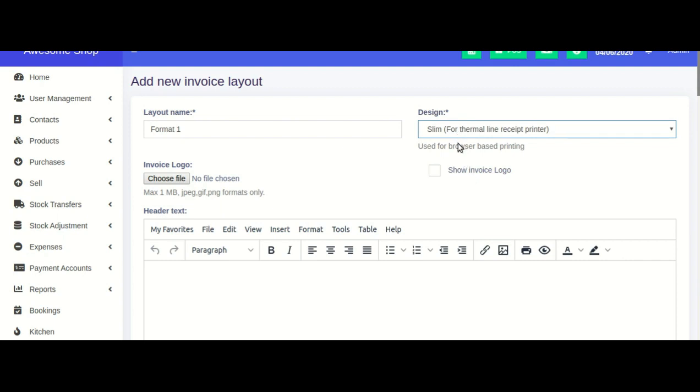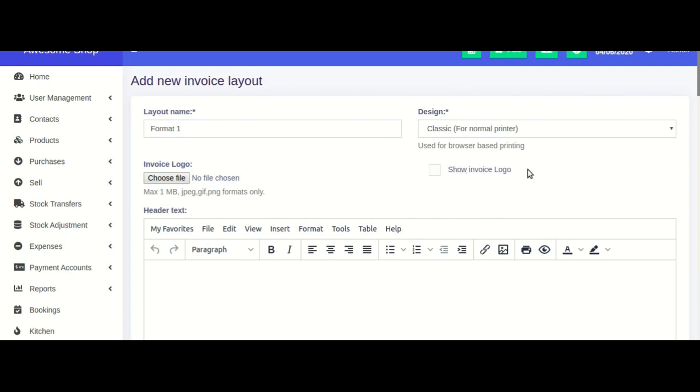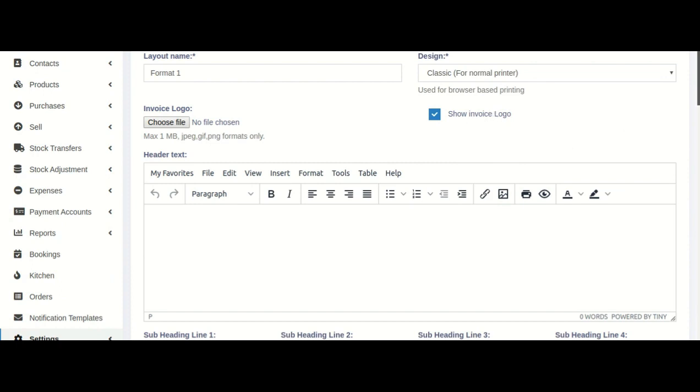So let me click on the classic one. I will show you the classic one. Here we have the name, and we have the design option. We can upload a logo here. After uploading the logo, we have to click on show invoice logos, and only then it will show the logo. We can also add some description.